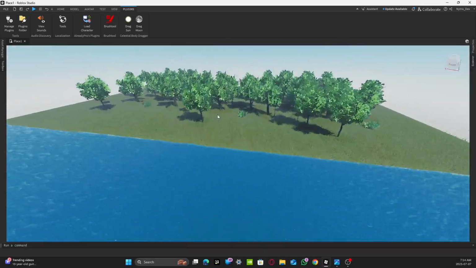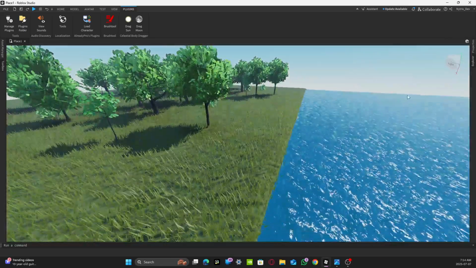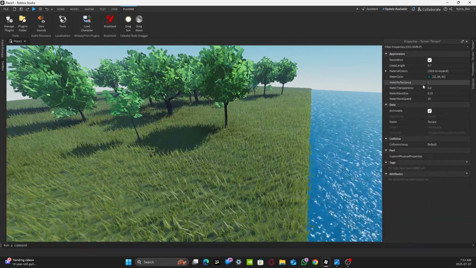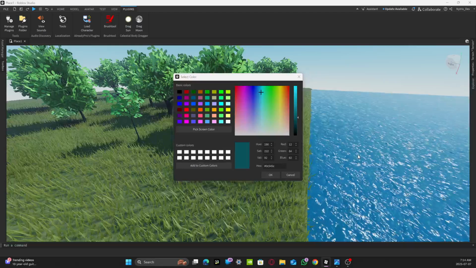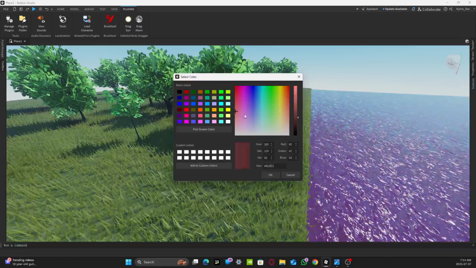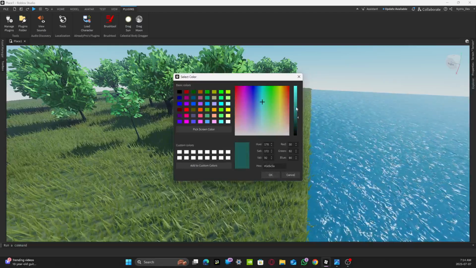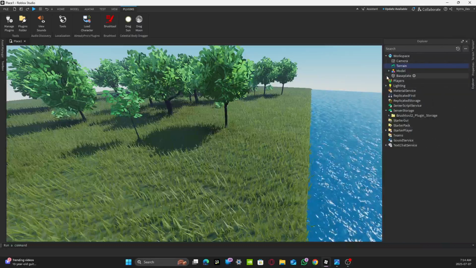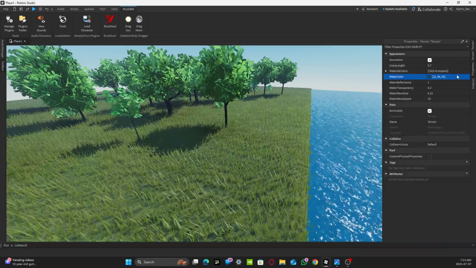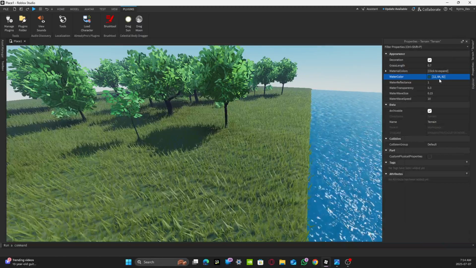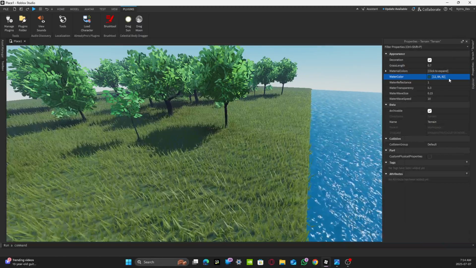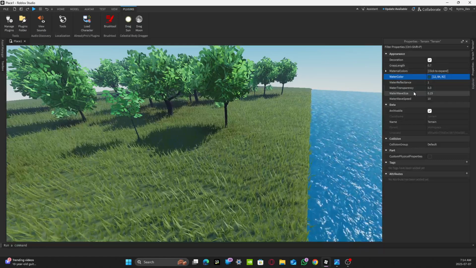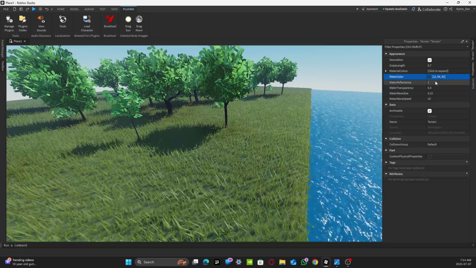Then for the color of the grass and the color of the water, you want to go to Explorer and select terrain. Go to properties, and now you can see water color. You can change the water color here to whatever color you want. Don't press OK because I don't know how to change it back. Actually I do. You just press cancel. Go to Explorer, terrain, properties, and you'll see that 12, 84, and 92 is the default color of Roblox Studio's water.